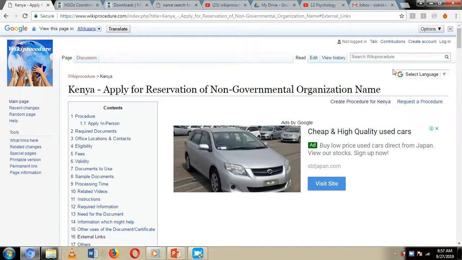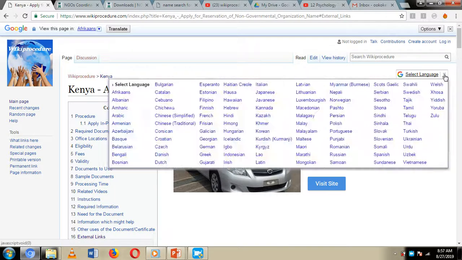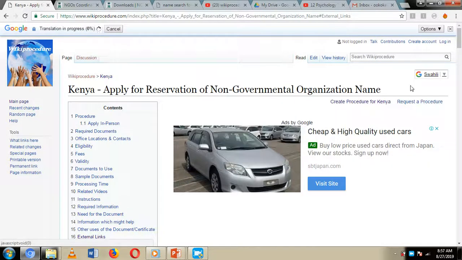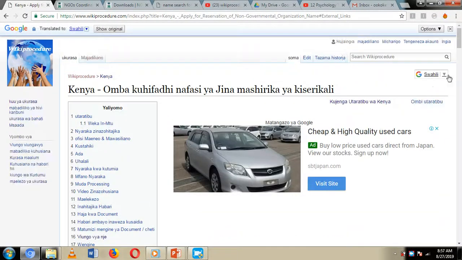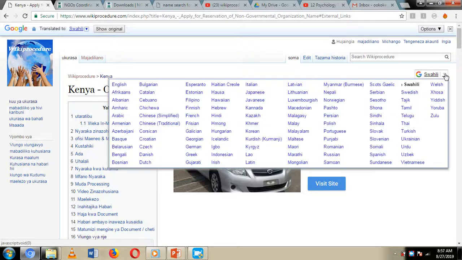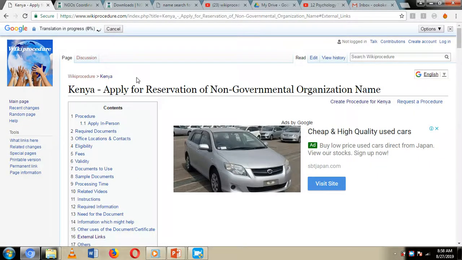Additionally, on the right hand side of our screen, we have given you a select language option through which you can select the language which you can easily understand by clicking on this downward pointing arrow and choosing one of the languages which are displayed here. For example, by choosing Swahili, all the information on our page will be translated to Swahili, and you can easily read through the instructions with ease. We can also easily revert back to English by clicking on the downward pointing arrow and choosing English.